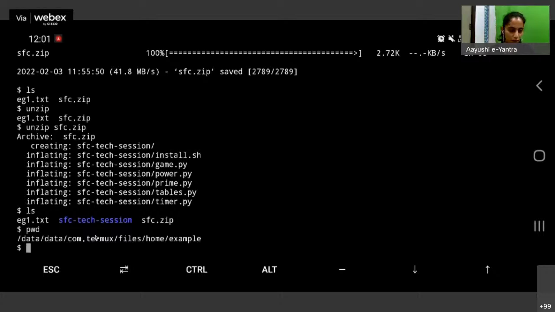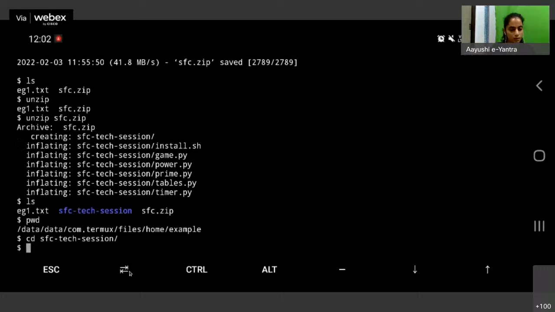So how to get into a folder? Which command would you write to get into a folder or a directory? Please write in the chat window. Yeah, cd and then the folder name. So I'll just write sf, press tab, SFC, okay, and then again press tab. Yeah, it will complete the command SFC tech session and press enter.